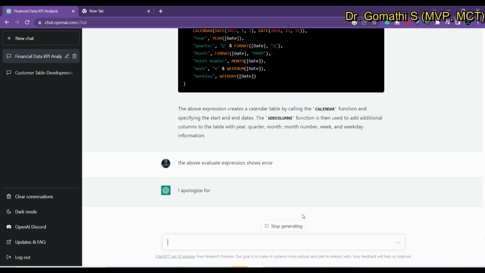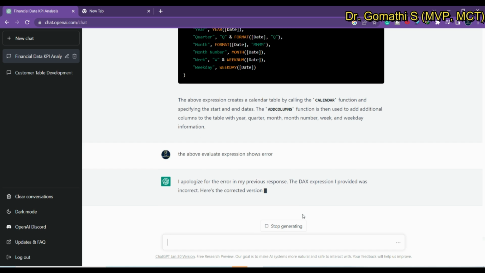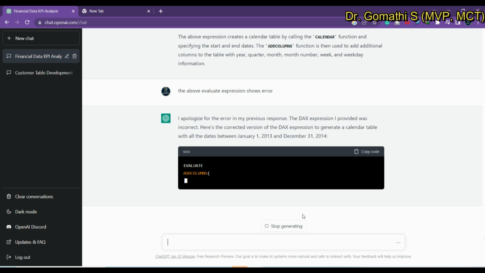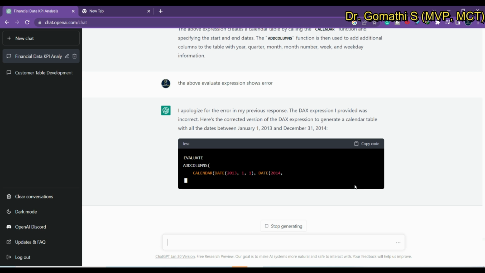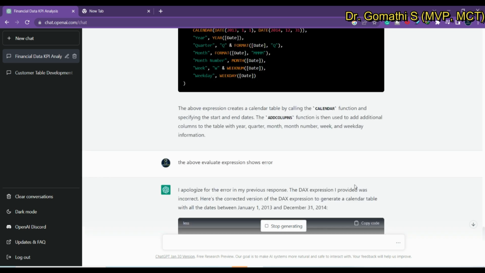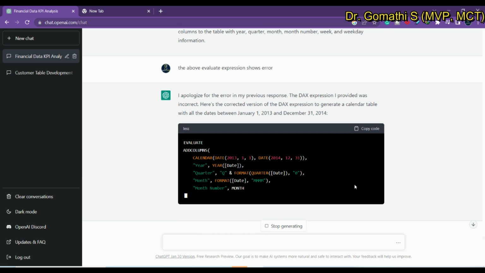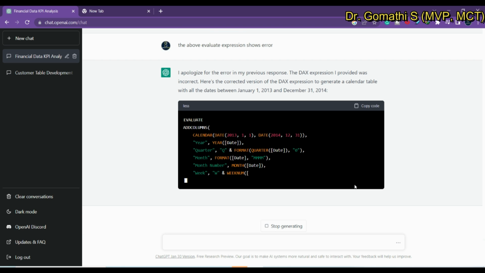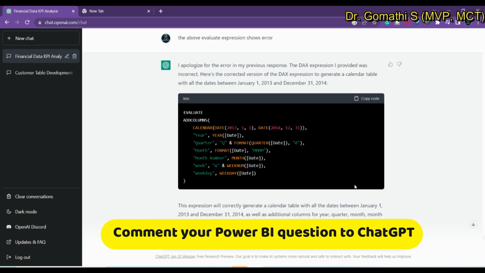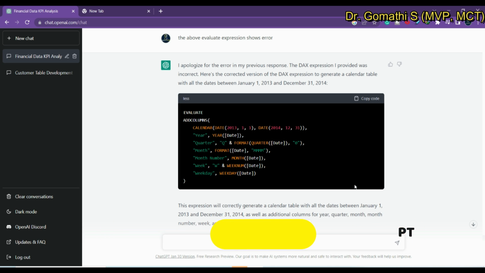Okay, so anyhow, it is telling that it provided an incorrect one. So let us see what it is trying to create. I think the same thing it is trying to create, the month format. So it is creating the same thing. What I would like to conclude here is that whatever you expect, you cannot get the exact output from this.